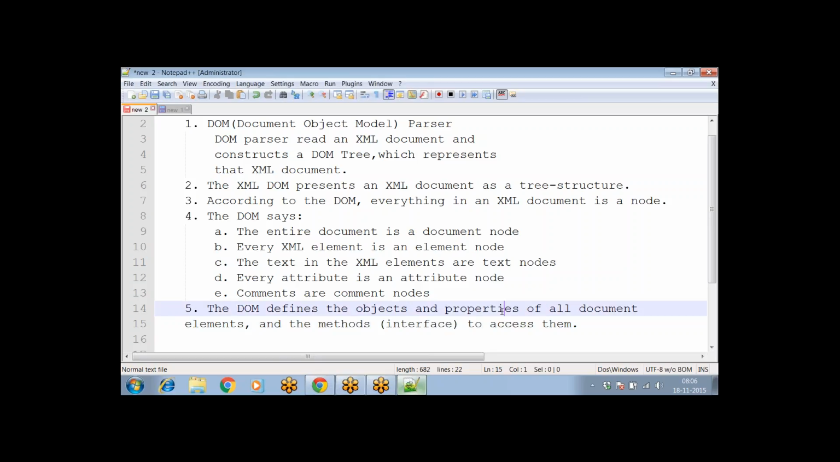So what does it say in the last point here? The DOM defines the objects and properties of all document elements. In the sense that we'll have objects here in the DOM, right? And properties of all document elements. That means document here means we are referring to the XML document. And the methods to access them.